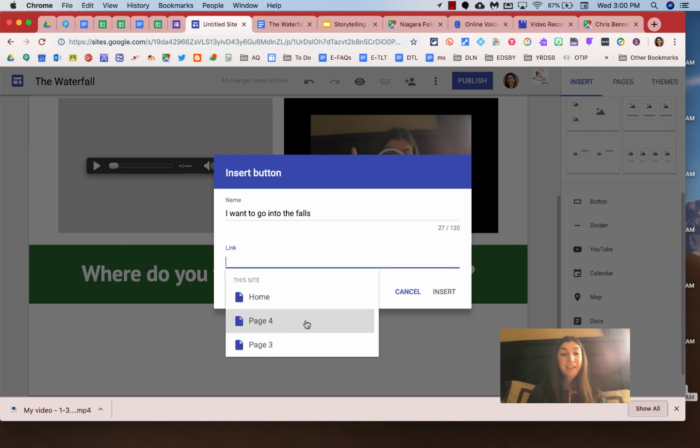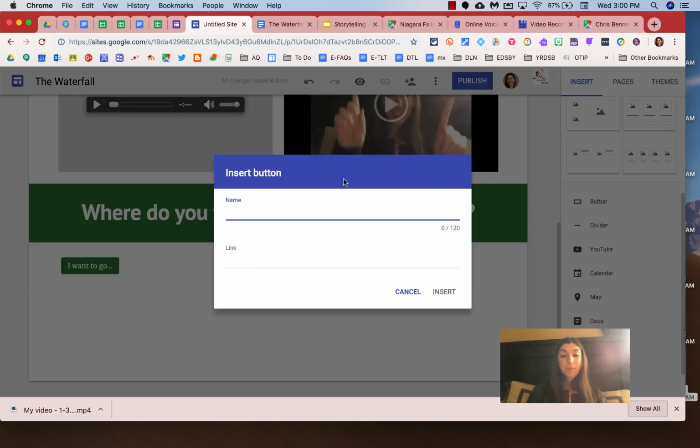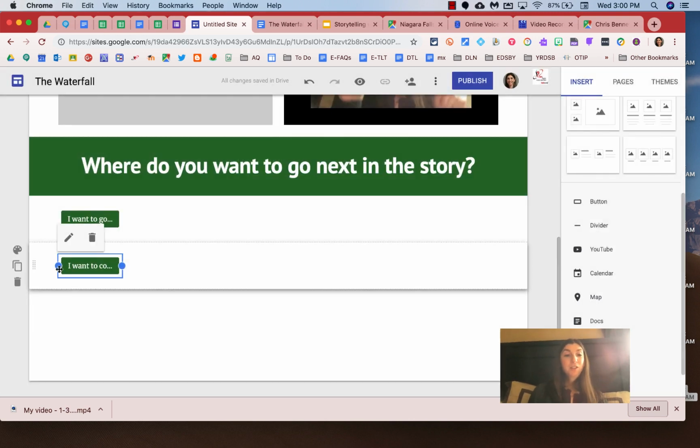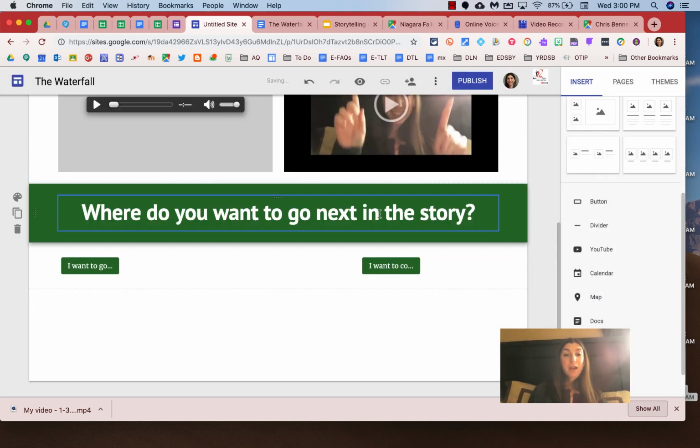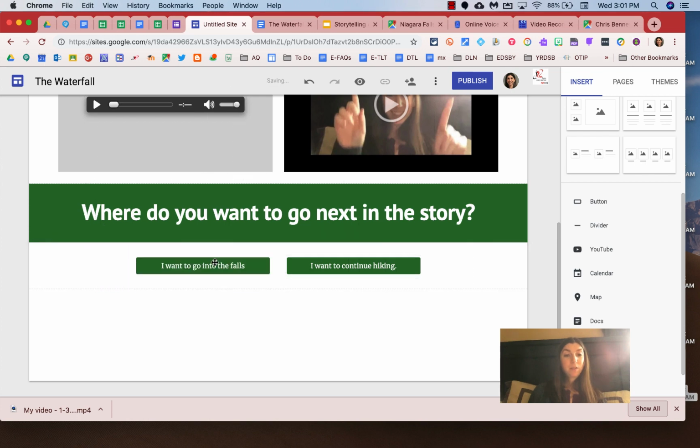And the link is going to be page 3. And another button. I want to continue hiking. And this link is going to be page 4. So here are my 2 buttons. I'm going to make them wider. So there's 1, 2, maybe I'll center them.